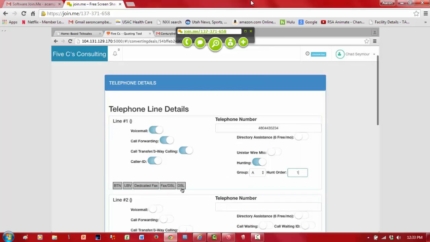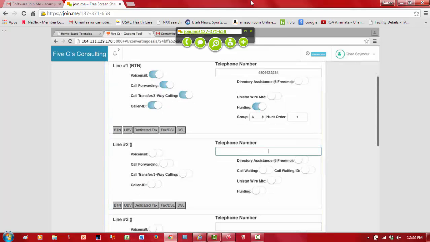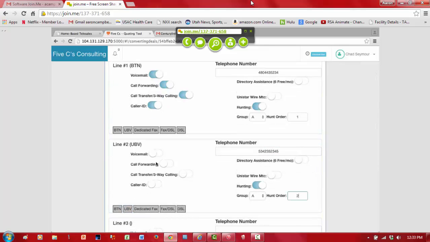choose the line type. So BTN stands for billing telephone number. You'll have one of these per account. UBV stands for unlimited business voice. That's just an additional phone line. Dedicated fax, meaning this only is a fax line. Fax to DSL, meaning this shares the fax and the DSL, or this just has DSL on it. So we need to know that information for purposes of the way that they program it, the pairs that they put on it, stuff like that.